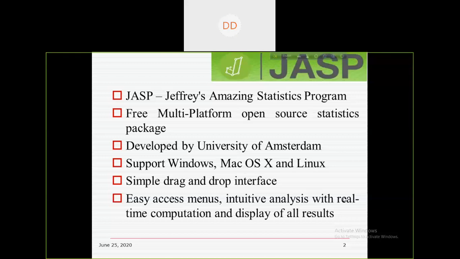It was developed by the University of Amsterdam, and it supports different types of operating systems of our computer like Windows, Mac, and Linux also. It has a simple drag and drop interface. It has easy menus, intuitive analysis with real-time computation, and also displays all results in real time.